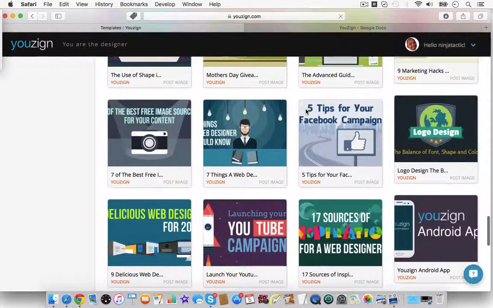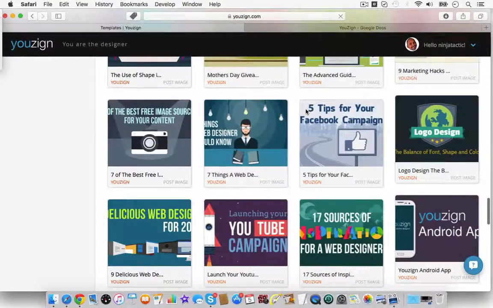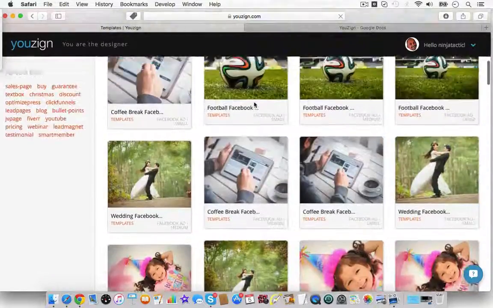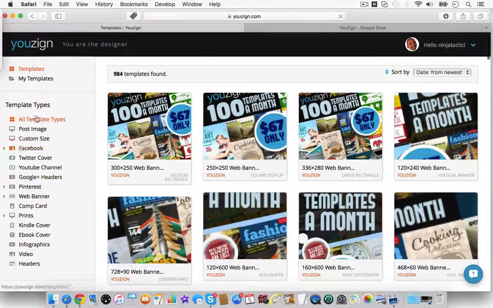Three, it literally has a template for every single thing, whether it be Facebook or social media, there's something in here already. And let me just show you what I mean. So if I go up here, these are all the different types of templates. It says post image, custom size.